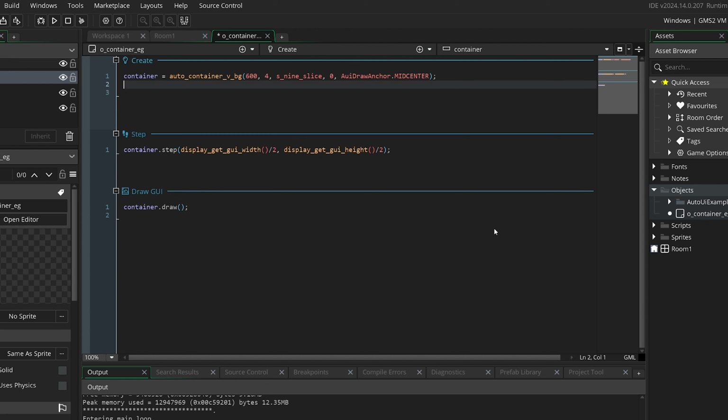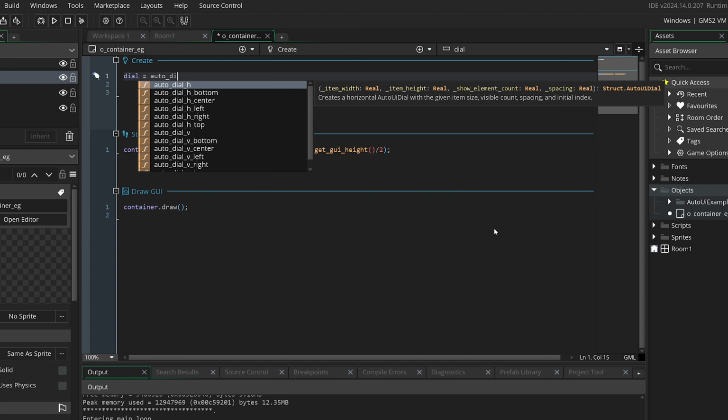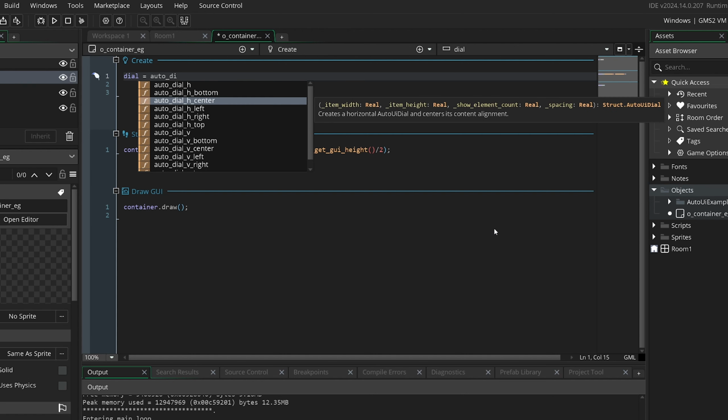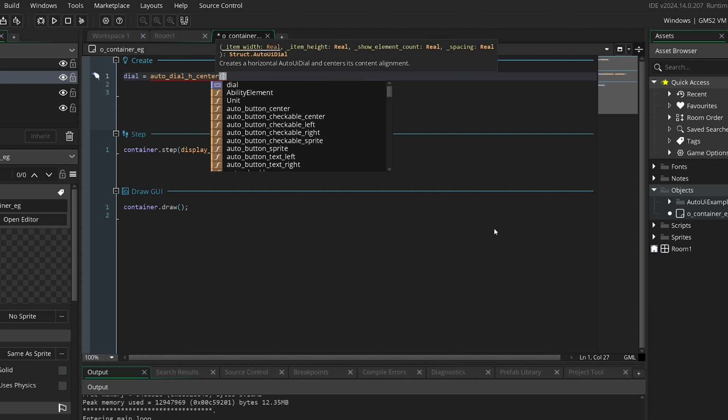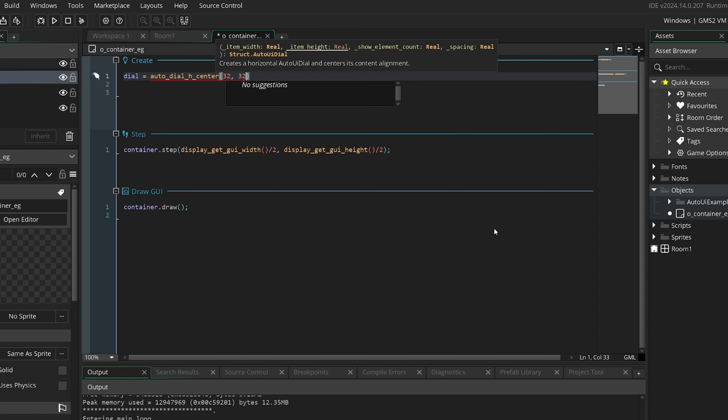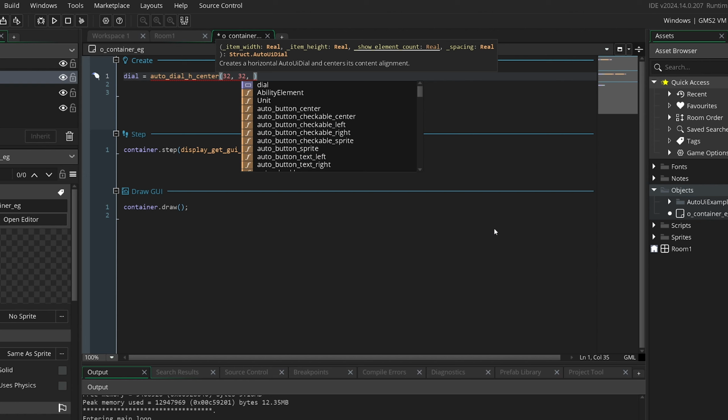So a dial, like a stack, is also its own container. So let's create a horizontal dial, and we'll do a center version of this. Now, the item width and item height is basically the size of each item. So if we went like 32 by 32, and then there's a variable called show element count.